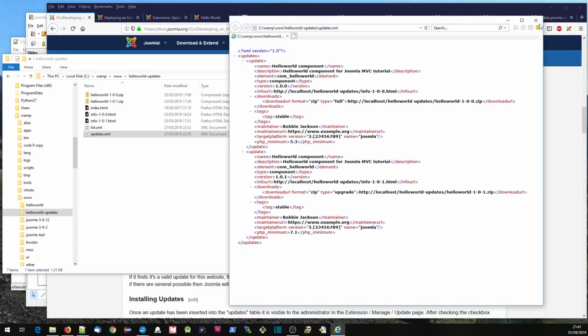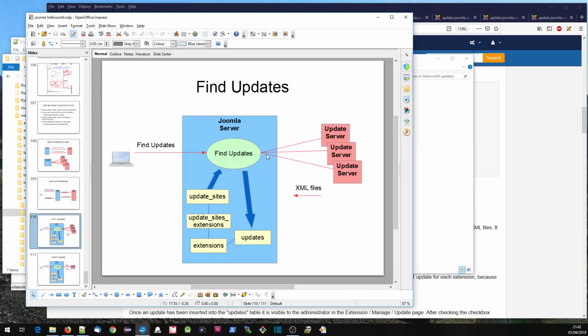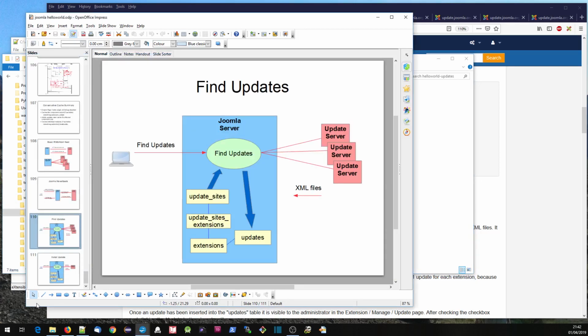So that's the XML file that is going to be returned whenever the find update process goes along to my update server, which, as I said, is really just this directory below my www, which my WAMP server, my Apache server as part of WAMP, is servicing. And what it will do is it will bring back that XML file, and it will check that XML file against some of the details in these tables here.